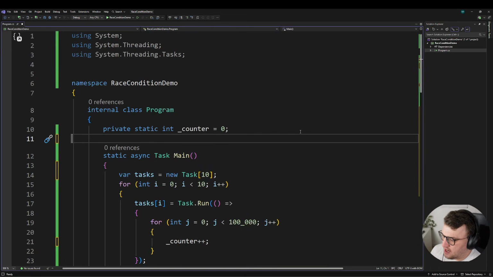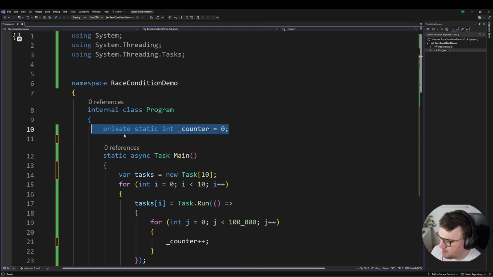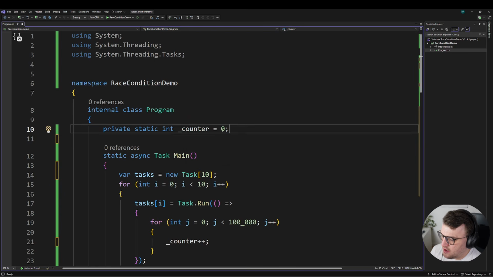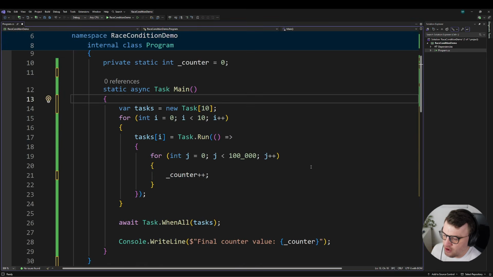So we've got a console application here, and we've got, outside of our main method, a static integer. So we've got a static field with a value of 0 called counter. This is really important because this is the shared value that we're going to be incrementing, but we're going to be incrementing it from a number of different tasks. So here we have 10 tasks.